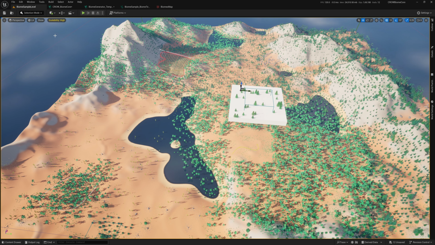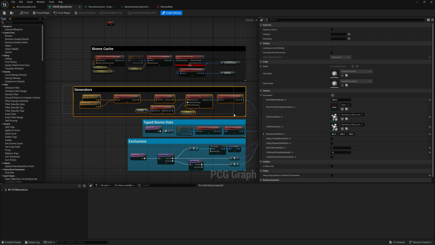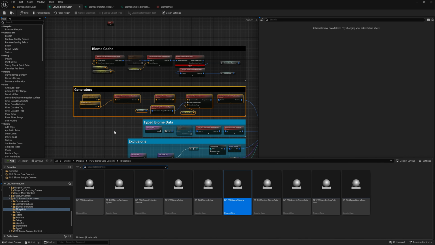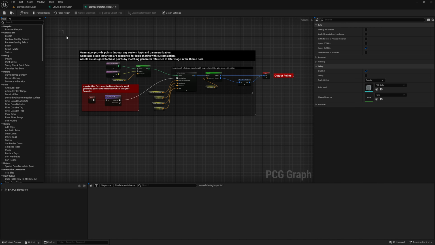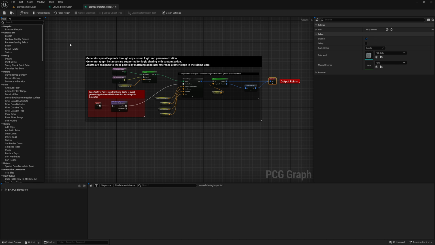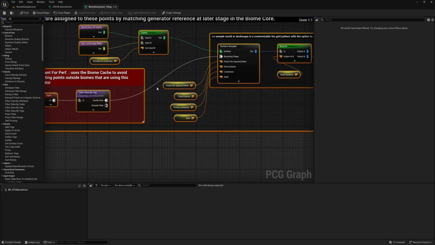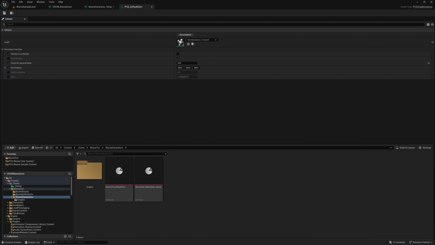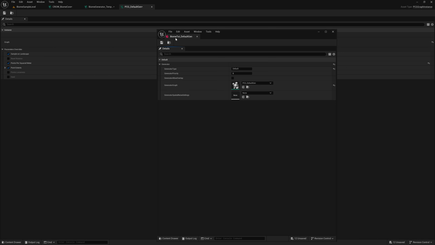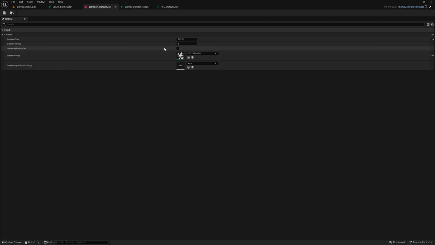So let's move on to generators. They generate the root points. Let's open a generator. It's a logic to create the root points. You create your own logic and then export some parameters and then control them later using a PCG graph instance. Then we use that graph in our biome generator dataset. That dataset needs a generator type, a priority, and a generator graph.